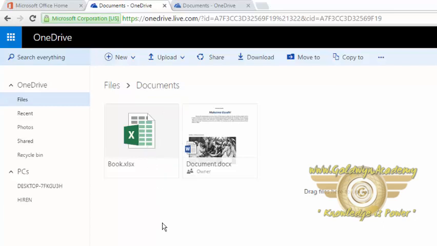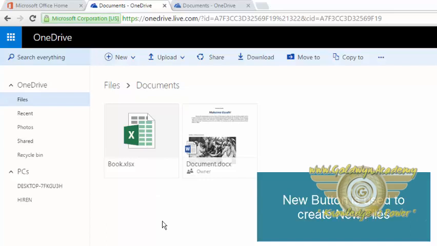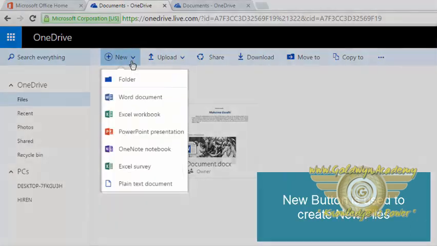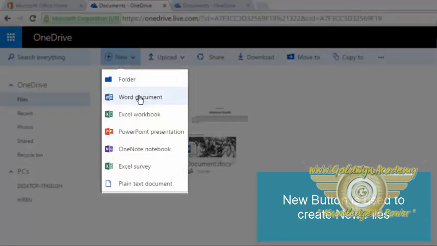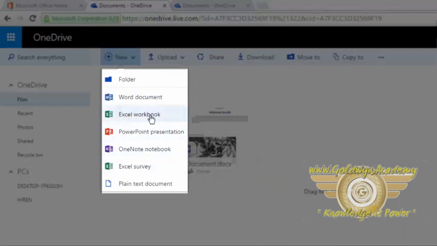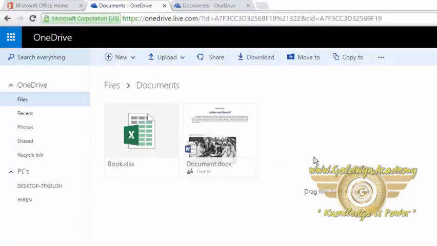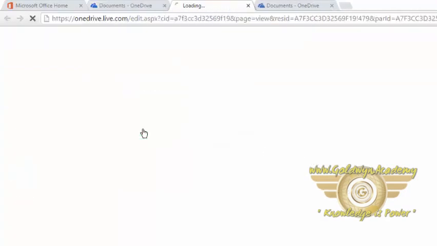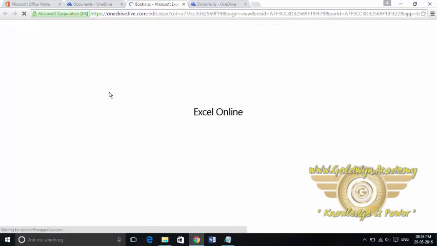Now let's see another way to create an Excel file. Here you can see the New button. From this New button, you can create a Word file, Excel file, PowerPoint, OneNote or Excel survey. Click on this Excel workbook and it will create a file here. So this is the second way to create a new file or new workbook. Click on this file to open your Excel file.